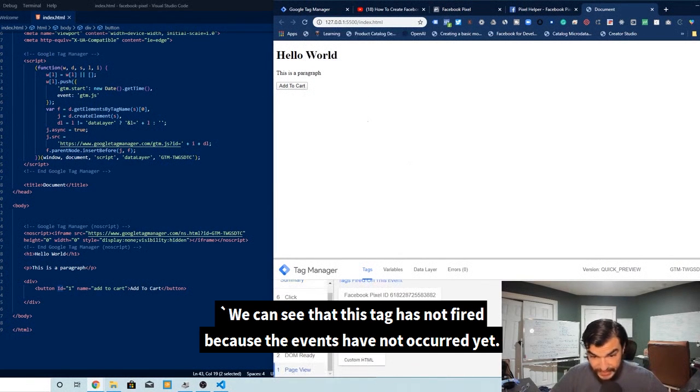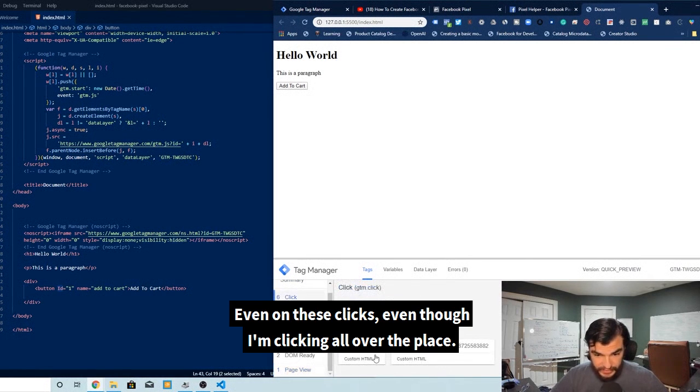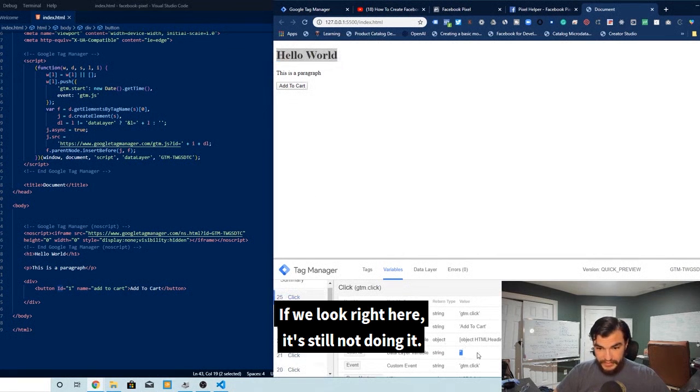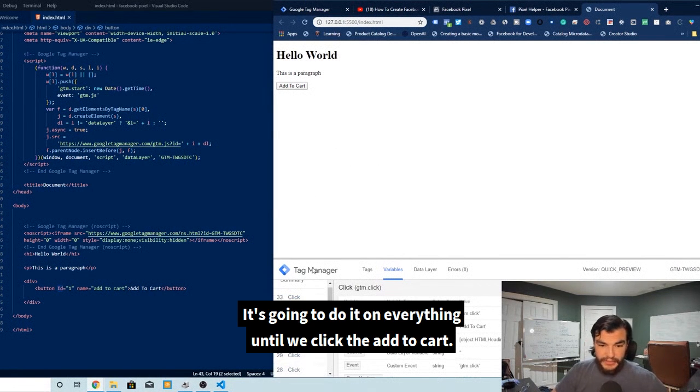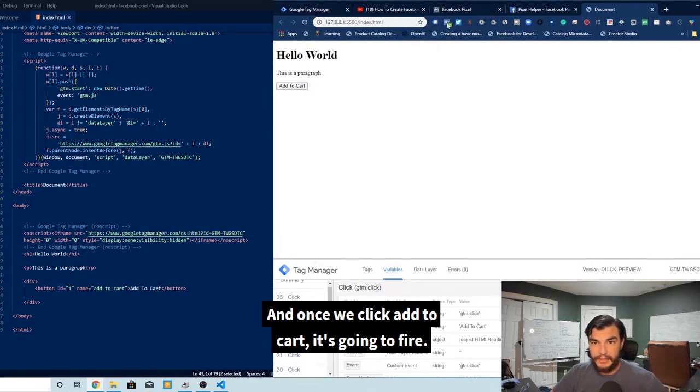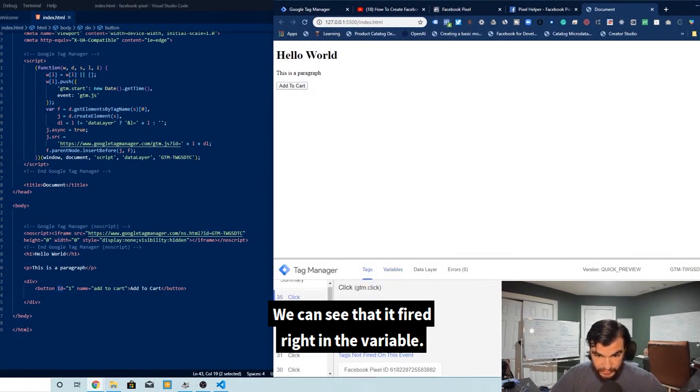We can see that this tag has not fired because the events have not occurred yet. Even on these clicks, even though I'm clicking all over the place, because the click ID isn't populated yet, it's not going to give it to me. If we look right here, it's still not doing it. It's going to do it on everything until we click that add to cart. If we can see right here, it hasn't fired. Once we click add to cart, it's going to fire. We can see that it fired, right?